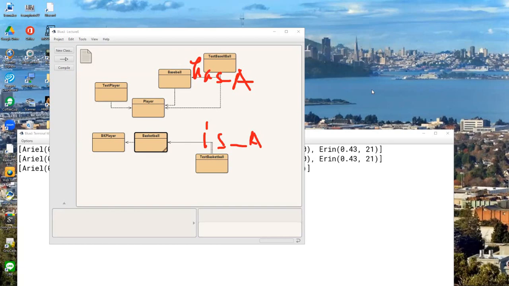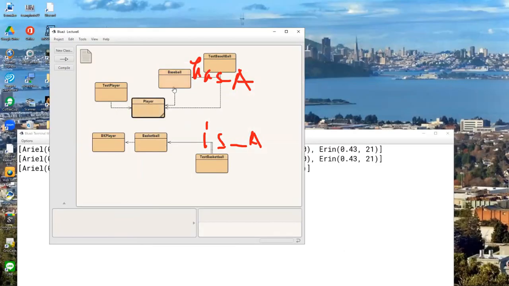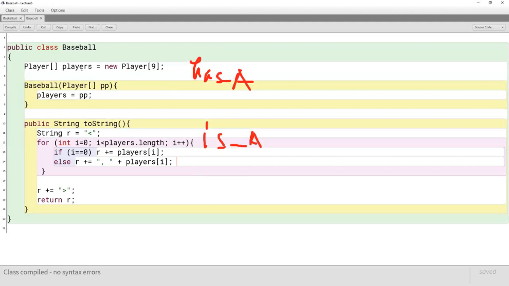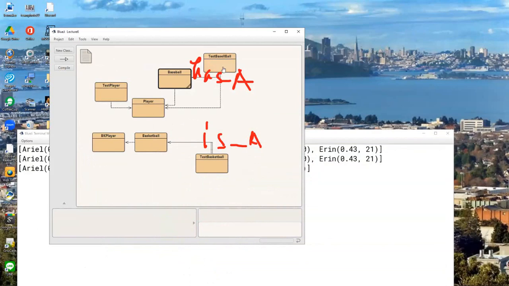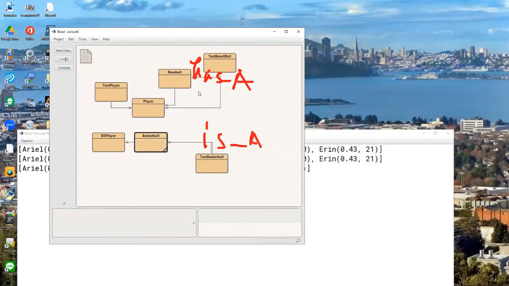But simpler, I think the basketball is simpler, right? Compared to baseball, you need to redefine the class. I see what you're saying. Is that okay? You need to rebuild the constructor. So basically, in terms of simplest, using is-a you directly take over all the functions you have from the ArrayList of the PK player. So it's actually simpler.